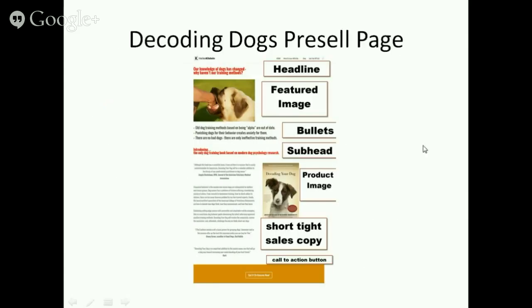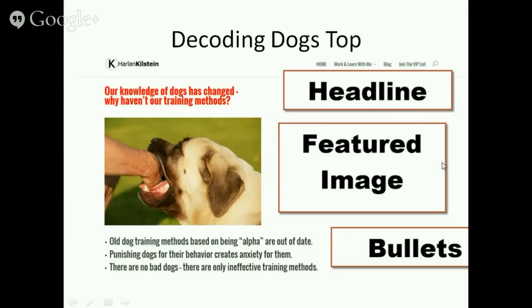So here is a pre-sale page that is appropriate, and I'll just run over the big page here. I have close-ups, so don't worry too much. This is a pre-sale page selling the Amazon book, Decoding Dogs. You'll see it's constituted of a headline, a featured image, which is clickable, some bullets, a subhead which introduces another major benefit, a product image, which is clickable, short, tight copy, and that big orange button at the bottom is your call to action button. Now let's take a closer look at this.